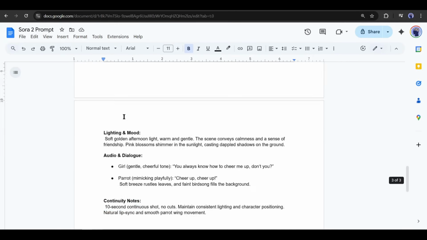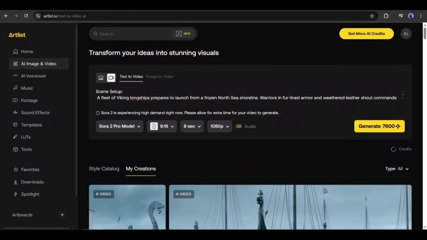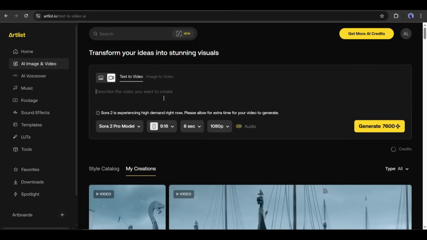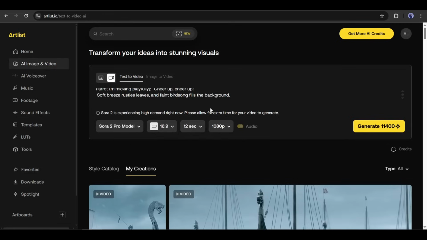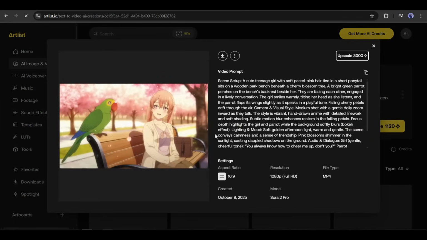As we know, animation creation is more complex than realistic video. I am entering a ready prompt. After entering the prompt, set all other settings like aspect ratio, duration, quality, and others. Once everything is set, hit the generate button and then wait for some time. And here it is. You can see the result.